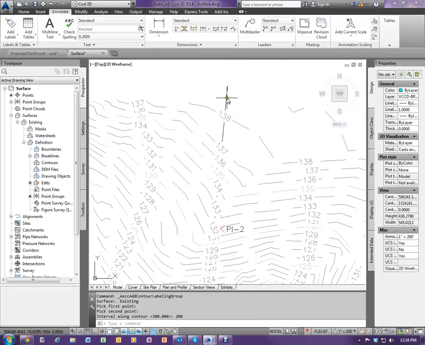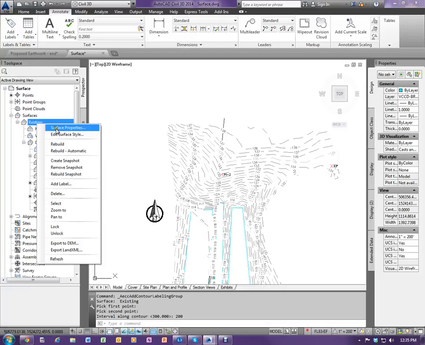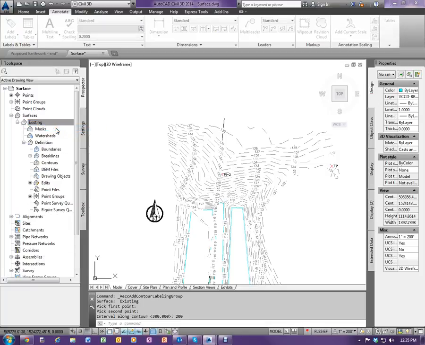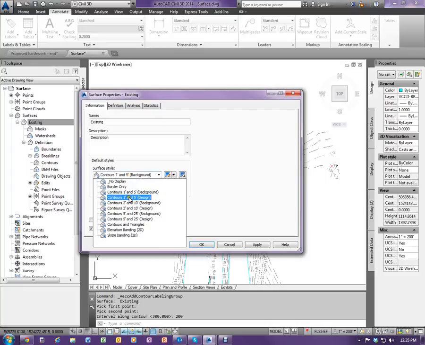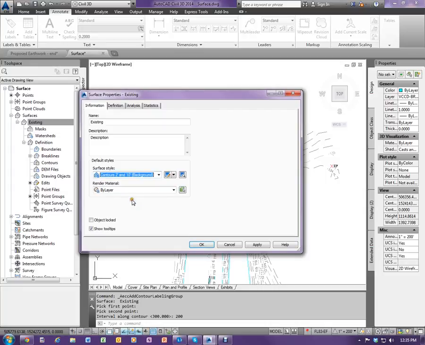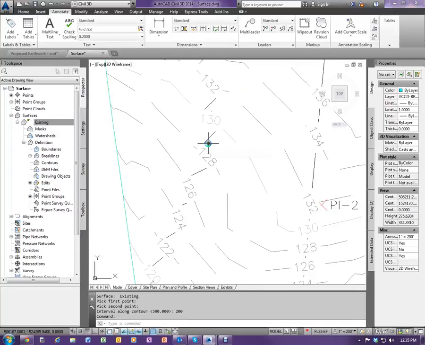Now there's a line that runs through it. This is a little bit too much. So I'm going to change the style of my contour interval. To do that, I'm going to come over here to my existing. I'm going to go to Surface Properties, and it pulls up the dialog box, and I'm going to change it to 2 and 10 background. That means that every even contour, it's going to have a line.